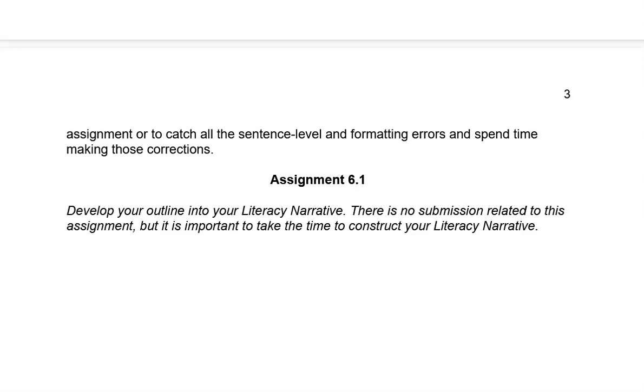Assignment 6.1. Develop your outline into your literacy narrative. There is no submission related to this assignment, but it is important to take the time to construct your literacy narrative.